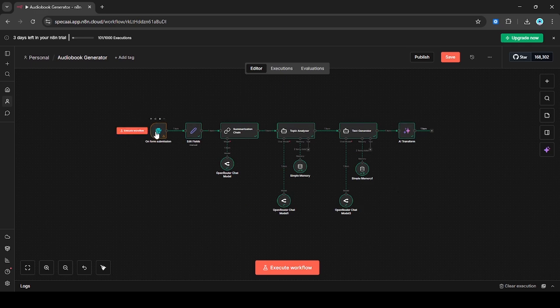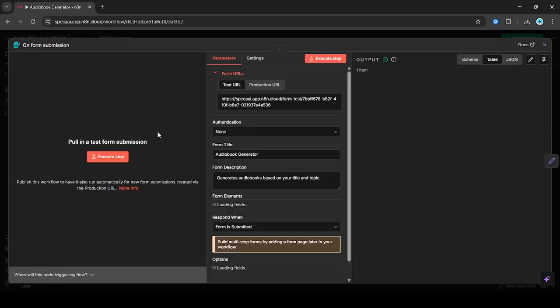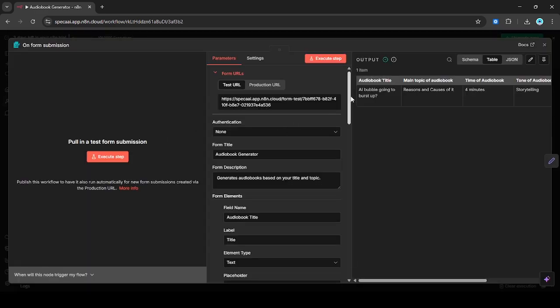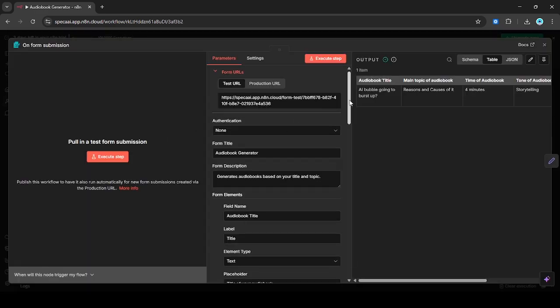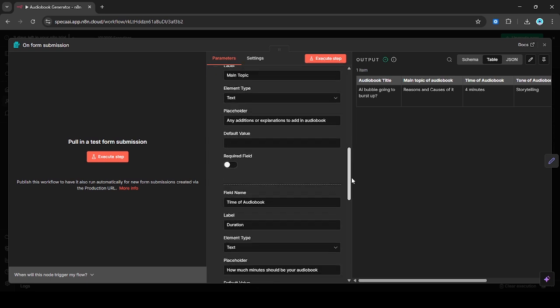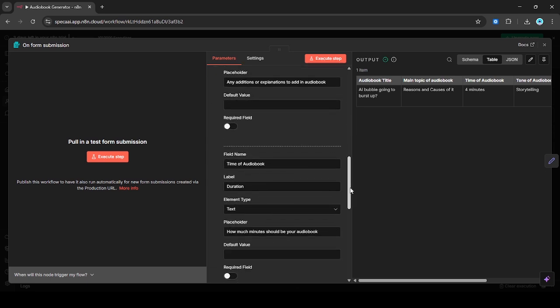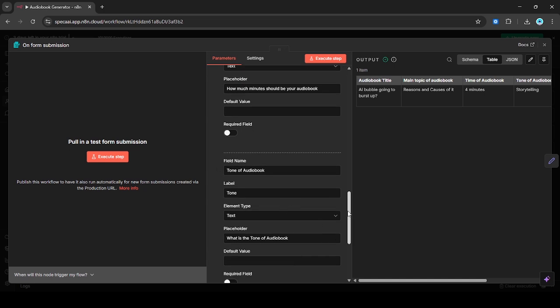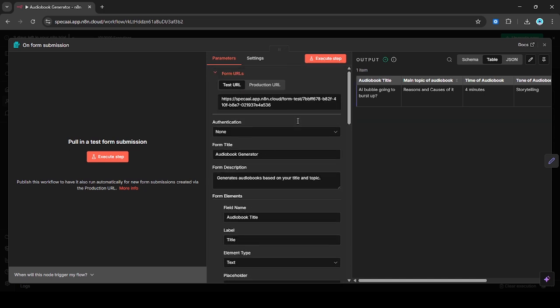For that, we need to add the on submission node, which will fetch your title and collect your data: the title, which will be the main topic of the audiobook, the duration of the audiobook, and the tone of the audiobook. As you can see, the title, the main topic, then the duration, then the tone. You can copy paste all of these.